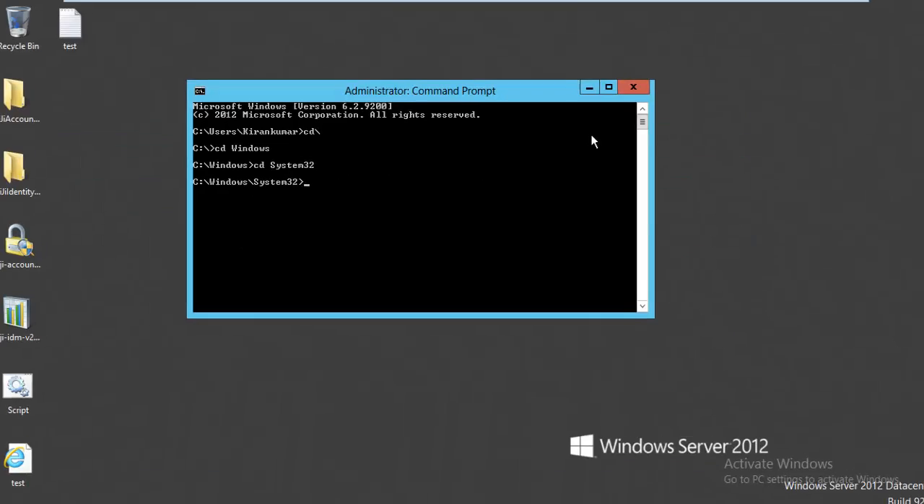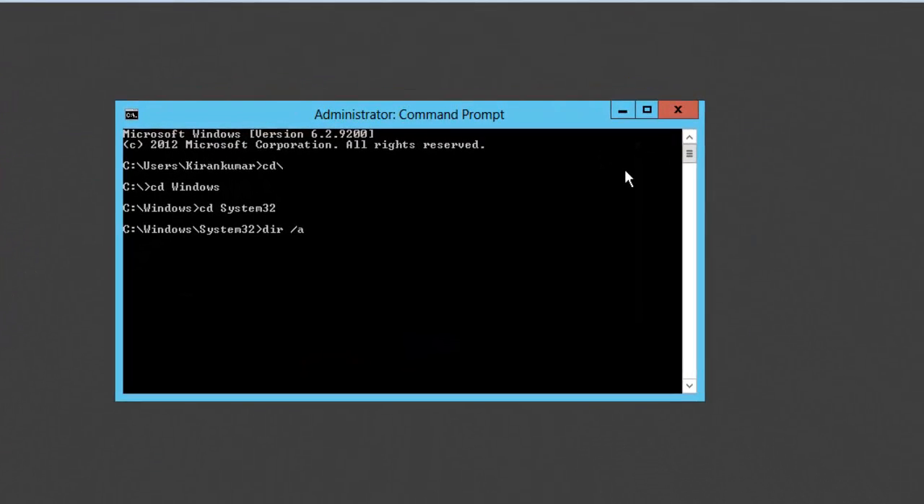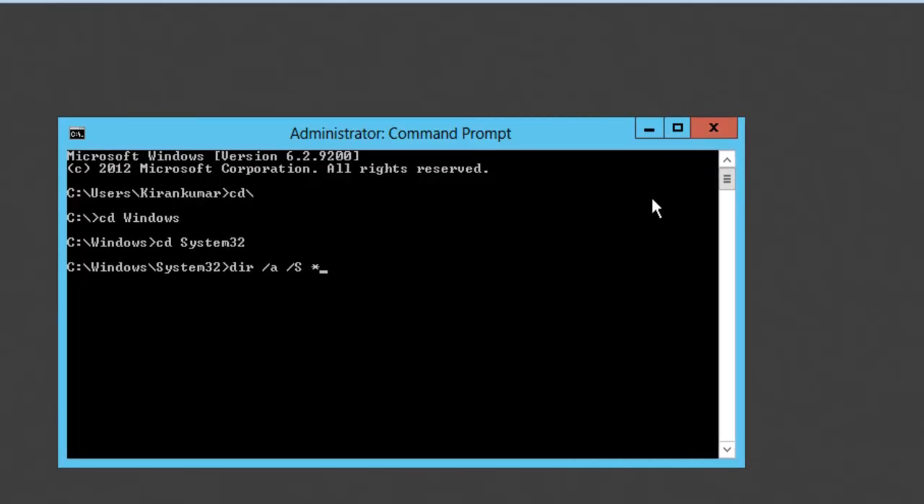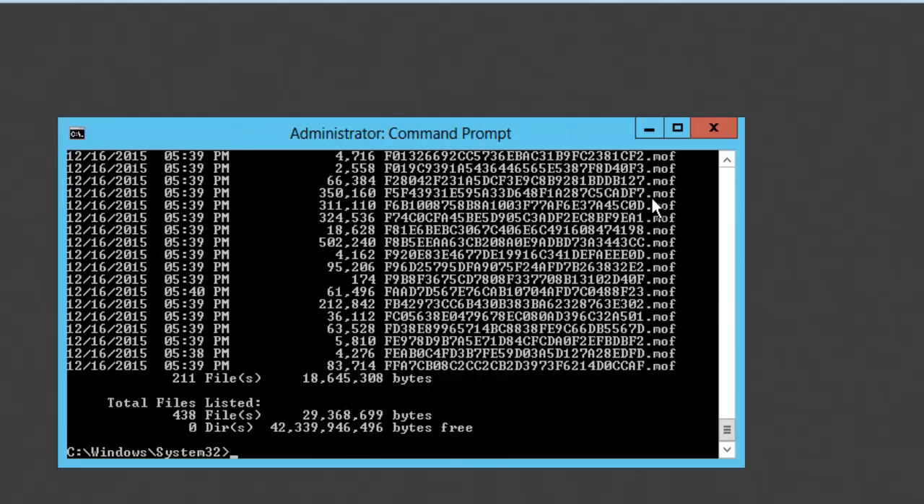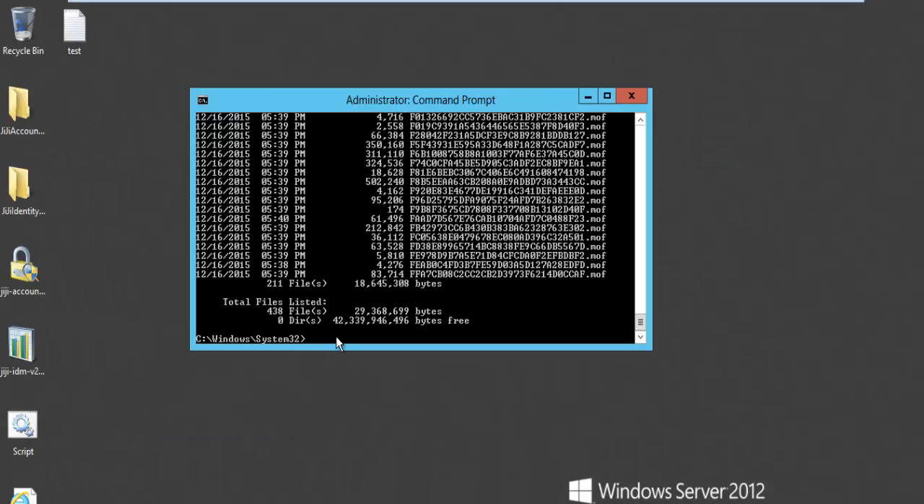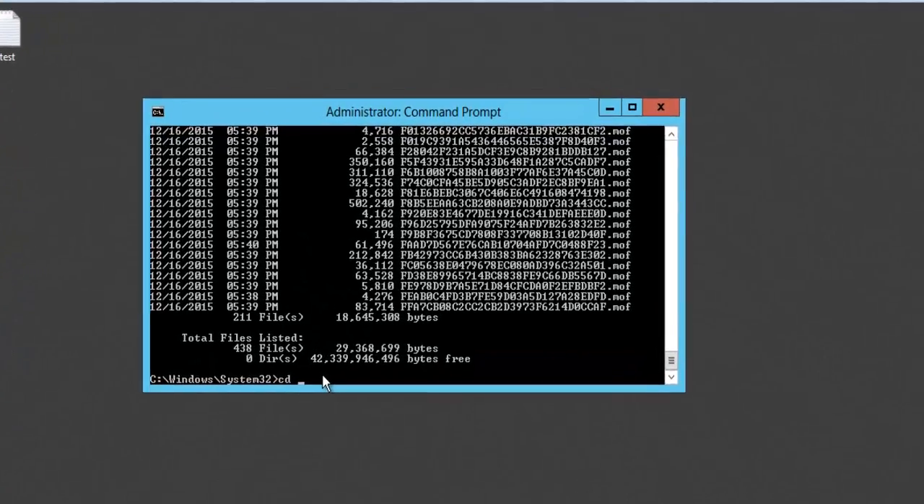Once you do that, type the following command: dir /a /s *.mof. This command will search all the .mof files. It is the file format for Windows Management Object files. WMI data such as definition of namespaces, classes, instances or providers are sometimes represented in MOF files. Let's not get deep into the .mof's technical aspects.